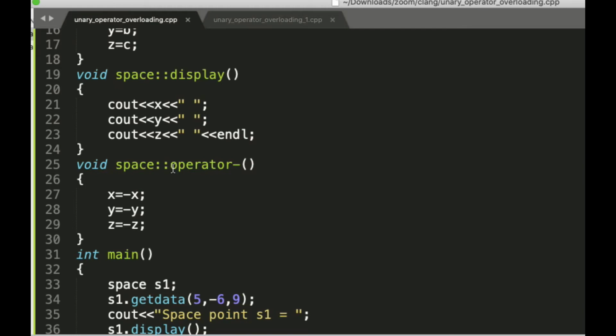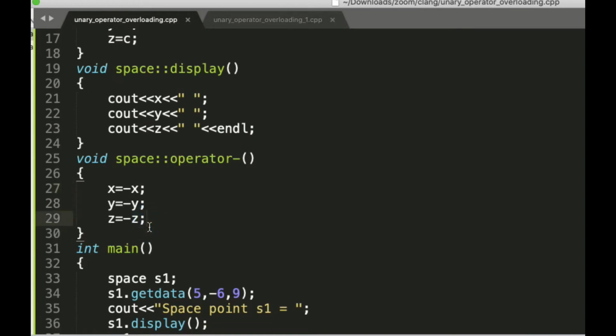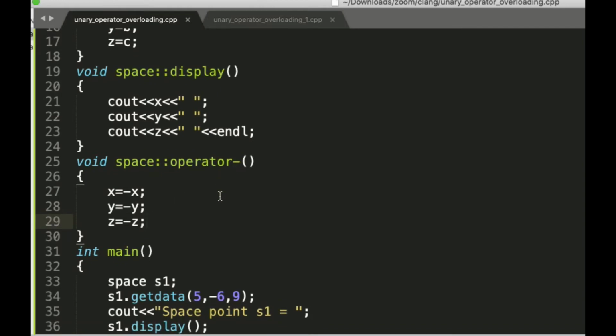As it is a unary operator, we know the meaning of minus, and the same meaning we have to apply here. Whatever the value of X, we take the negative of that and store it into X itself. So if X is positive, it becomes negative. If X is negative, then X becomes positive. The same for Y and Z. So we are putting the minus value of all the coordinates whenever this operator is called.